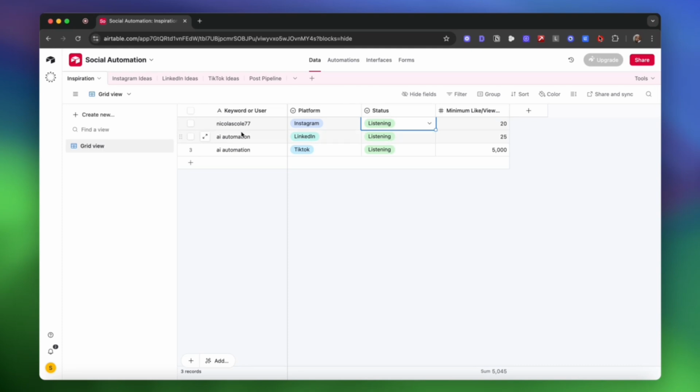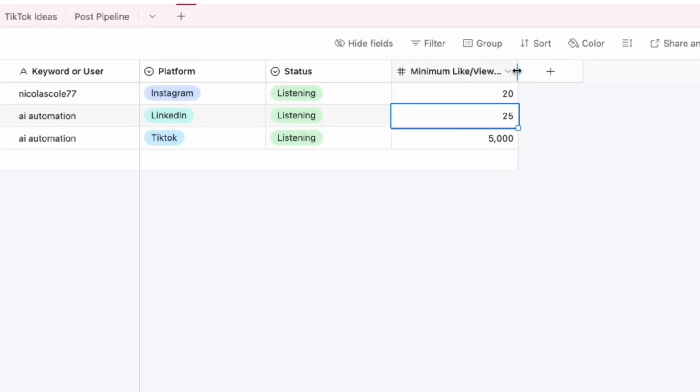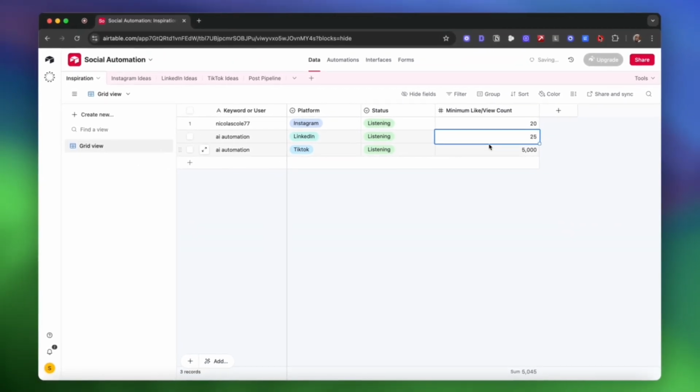Once you've loaded up all of your users and keywords, just go ahead and select which platform you want to do each one for. Set the status either as listening, and if you have a large list and you don't want to target a particular user or keyword, you can just select that as paused instead. And for the minimum like and view count, you can really adjust this depending on your niche.